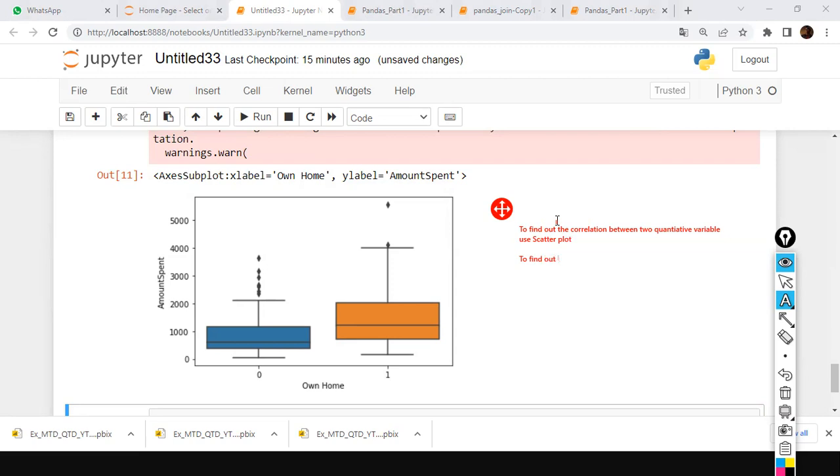To find out, if you want to perform analysis between a categorical and a quantitative variable, so the own column is a categorical variable, and amount spent is quantitative. If you want to perform bivariate analysis with this kind of variables, see, in the previous case both the variables are quantitative, price and sales. But here, own is not a quantitative variable; it is a categorical variable. It has 0 and 1 only in it.